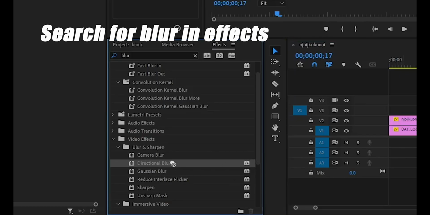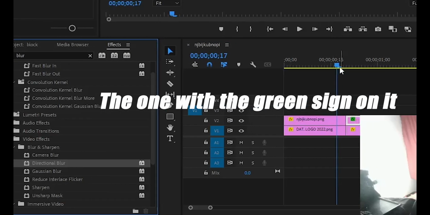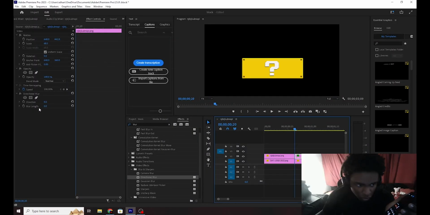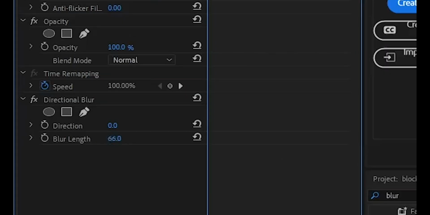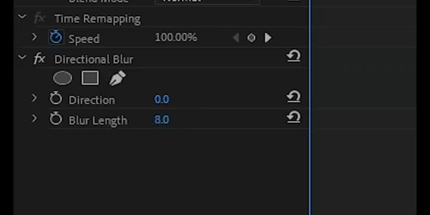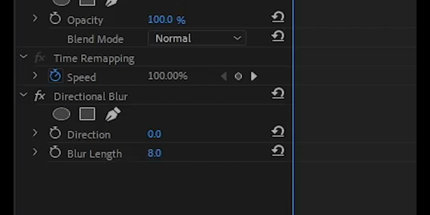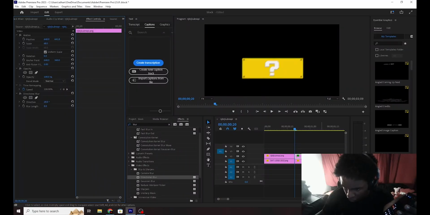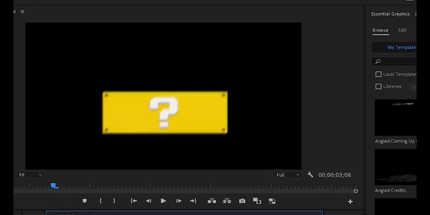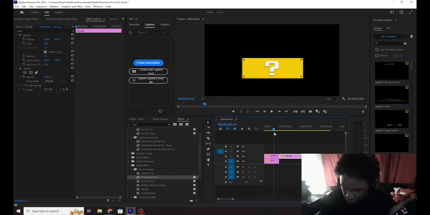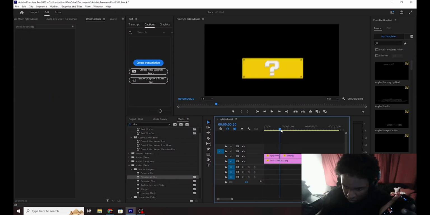So what you're going to do is hit directional blur and put it right here. Now when you're at directional blur, you're going to add the blur length to, let's say, about this, to where it just looks a little faded. Direction, you can change the direction if you want, but this is what I'm going to do right here. Now I'm going to shorten the animation just a bit and make sure that this also transitions to the brown block. But that's not all we're going to do because why not?